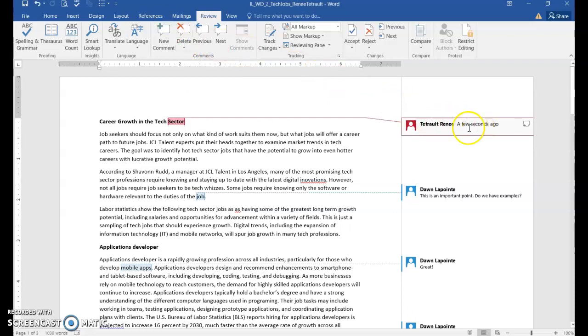And here it shows your name, and it was just started. And you're going to type a simple comment. So you'll just type, "This title is approved by the web team." Click Don's first comment. And you'll notice that this is an important point. Do we have examples? So you're going to reply to this comment.